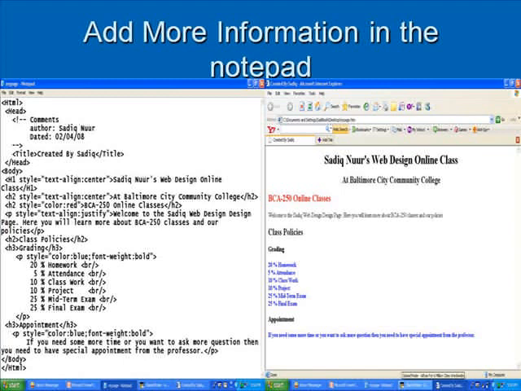The next command I use is H3, and then my message grading, and then I close with the slash H3. The next command I used in my web page is P, and the color of my paragraph is red, and I want the text to be boldface. So I say font-weight bold, and then quotation, and then I put all my message like 20% homework, and then I break to move the next message underneath the first, then 5% attendance, and break with the slash, and then I close the paragraph at the end.